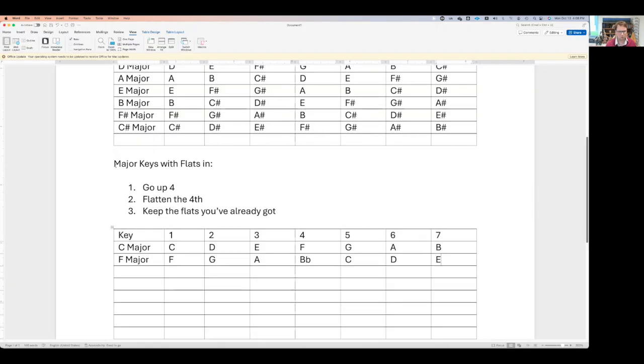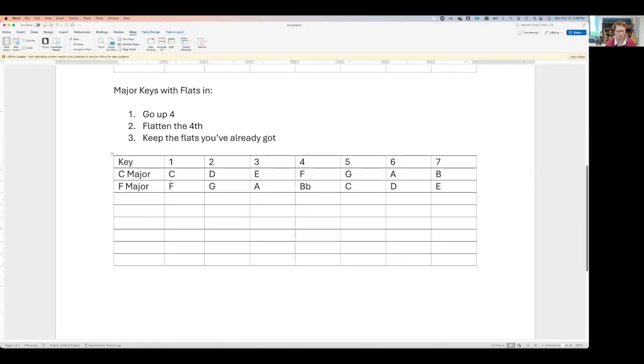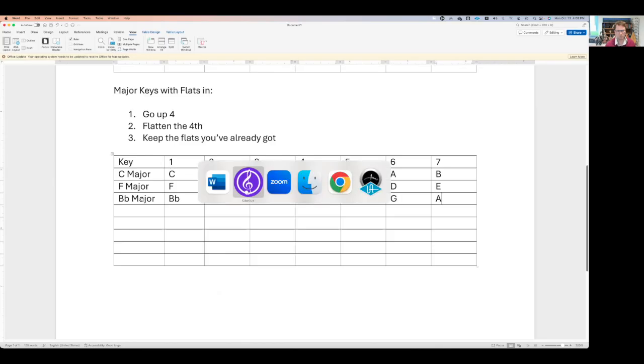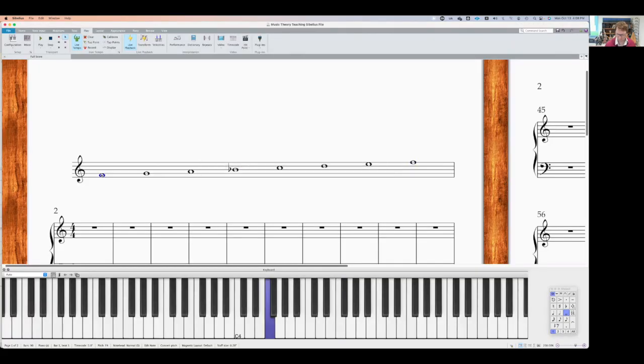Good. So what we have to do now is keep going. So go up 4, F, G, A, B flat. So our new key is B flat major. So I gotta go B flat, C, D, E flat, because we have to flatten the fourth, F, G, A. Let's see what happens if I play that scale. Let's see if Sibelius behaves this time. Aha, it did. So now we have B flat major.